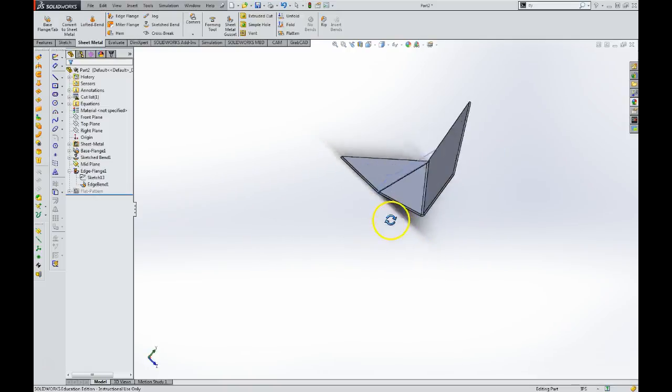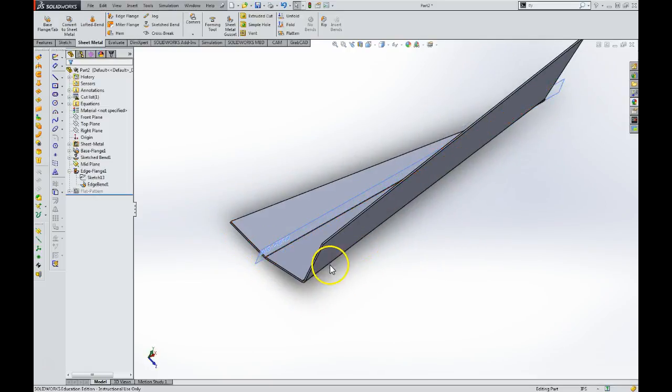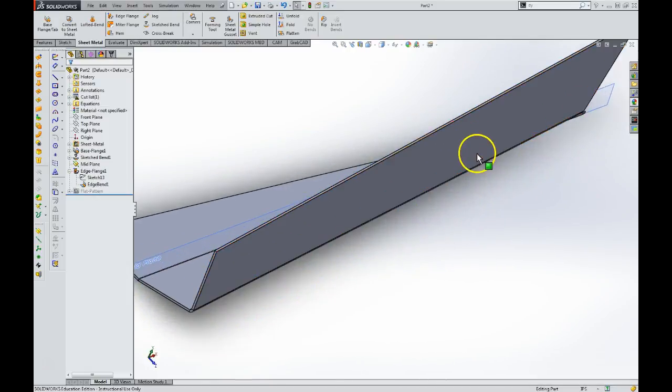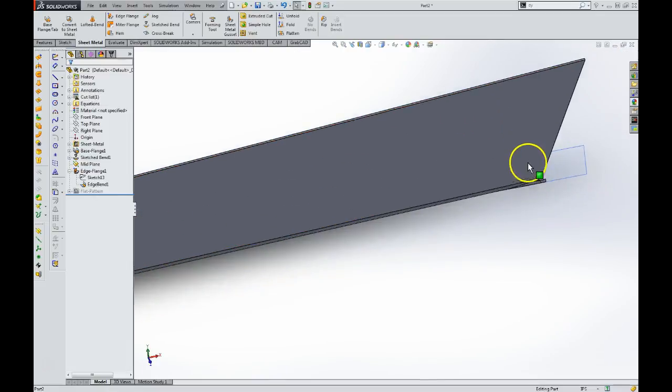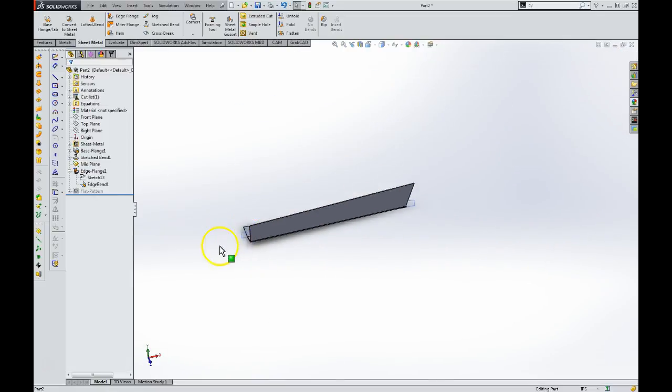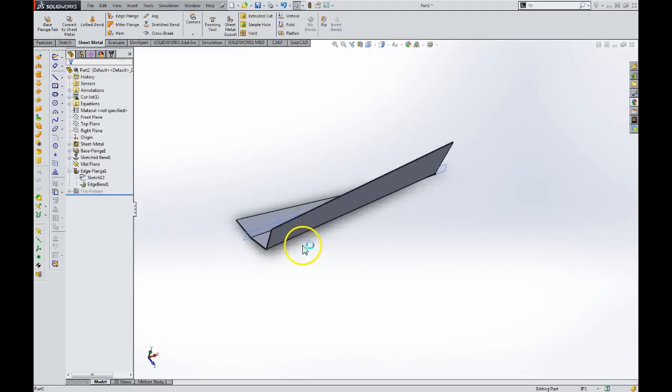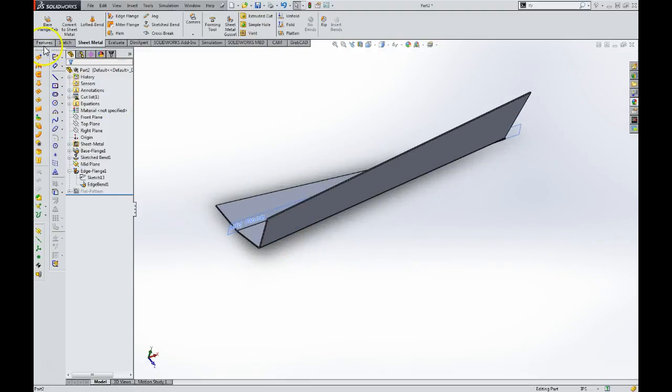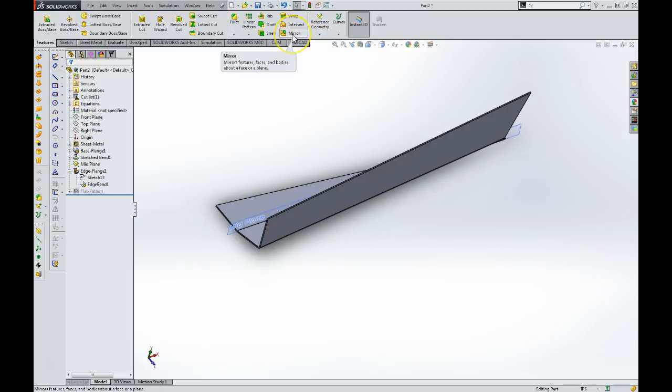Now if we're lucky and we drew this plane correctly, and we followed the steps for this flange, we should be able to now mirror this feature. So I'm going to go back to the Features tab, and I'm going to select the mirror option.